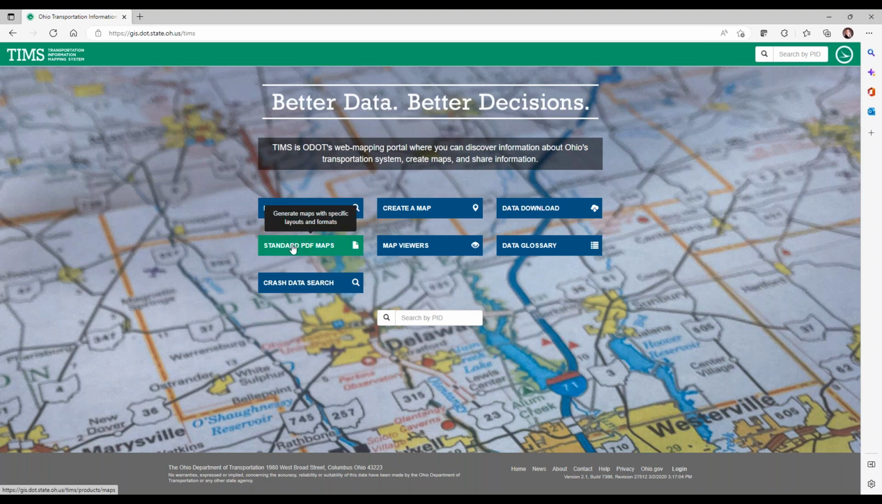Standard PDF maps will generate a PDF file with a predefined template. It'll have certain layers. You choose the geographic area of interest, and we'll take a look at some of those. Our map viewers are functionally just like the main Create a Map page, but they have a different set of layers that are focused for a specific group or workflow.